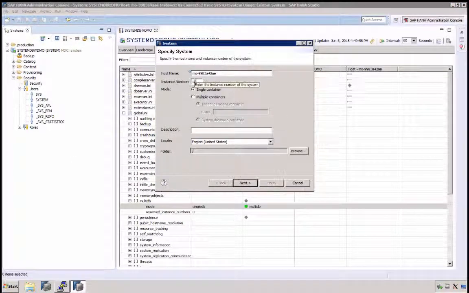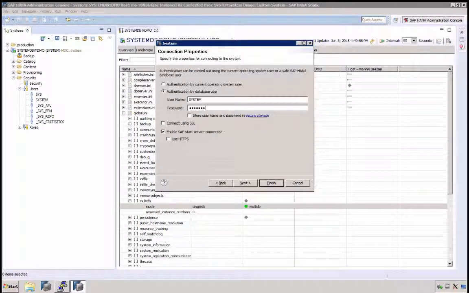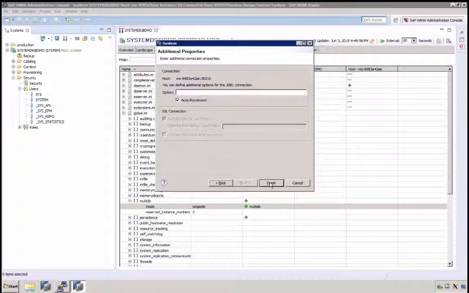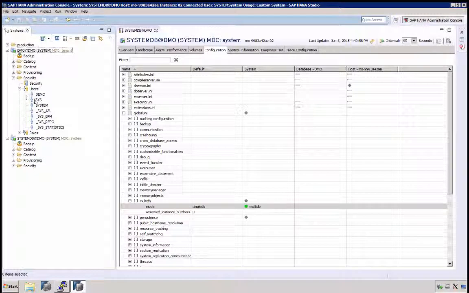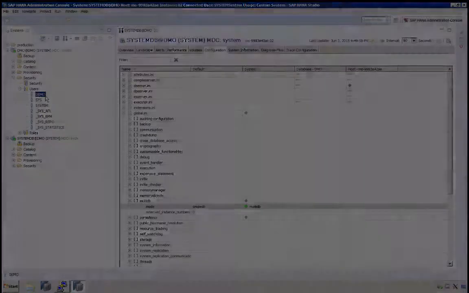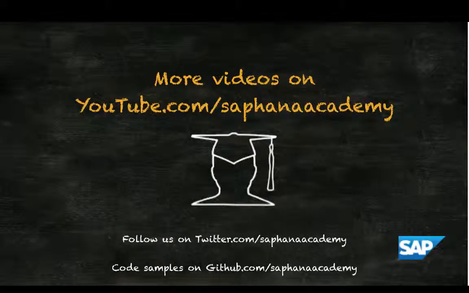And then if we add a system, multiple container, and then the tenant database container, DMO, so here we have our tenant system, and if we open security users, we see that we have our database demo user in the tenant. So the original database has been migrated. Converting to multi-tenant mode is documented in the SAP HANA Administration Guide. You can read or download this guide free of charge from the SAP Help Portal on help.sap.com.